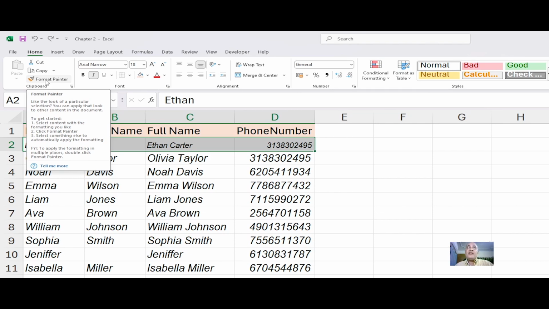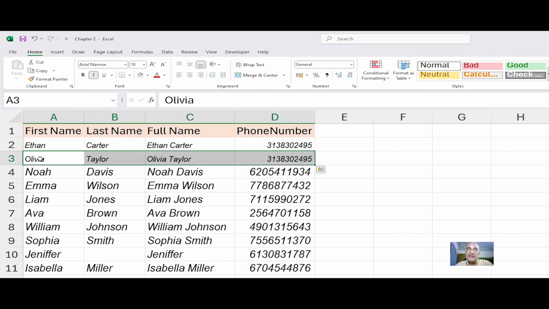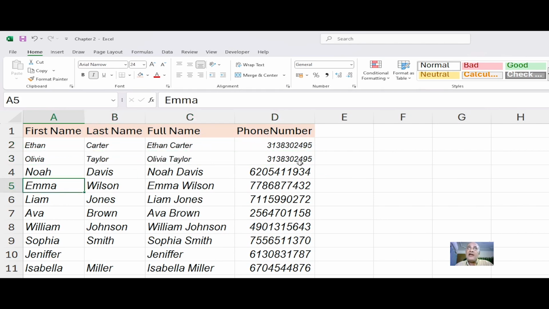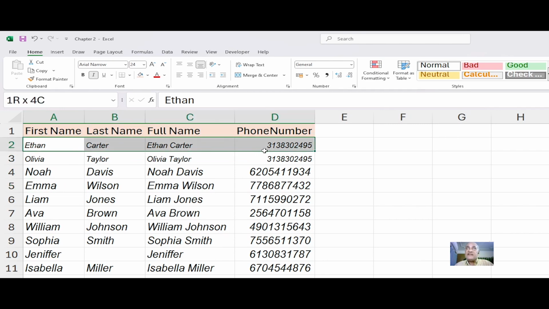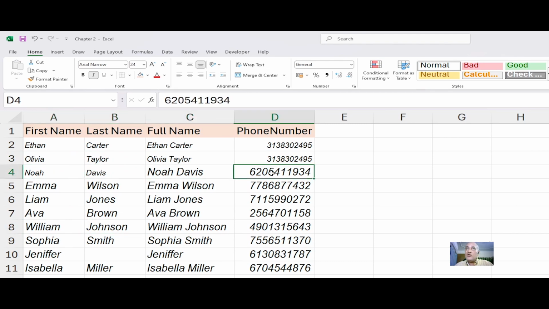So now when I click Format Painter and bring my mouse to the next row, which is A3, and I click, you see the entire row got changed. It is because I had selected the same row length. If I had selected only two cells like here, and I click Format Painter, now if I click on Noah Davis, you see it only changed the two cells. It did not change this.